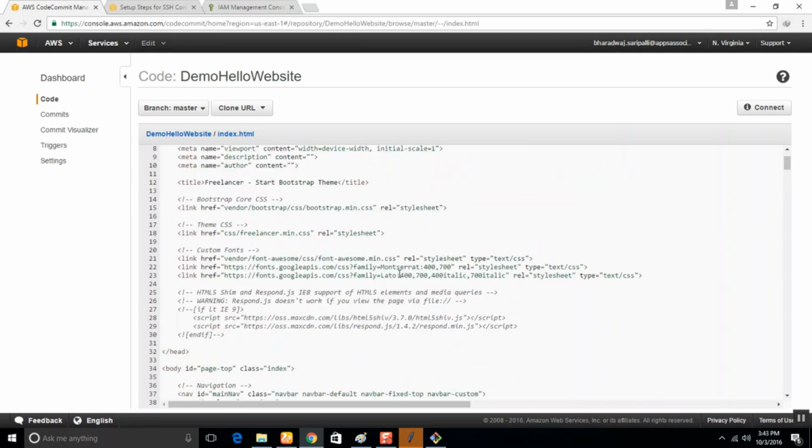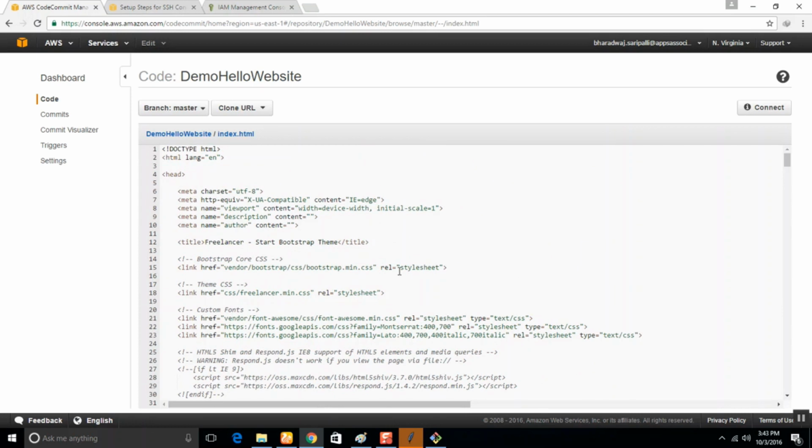It's basically a remote repository just like GitHub. After this, let's try to mix CodeCommit along with CodeDeploy and CodePipeline.